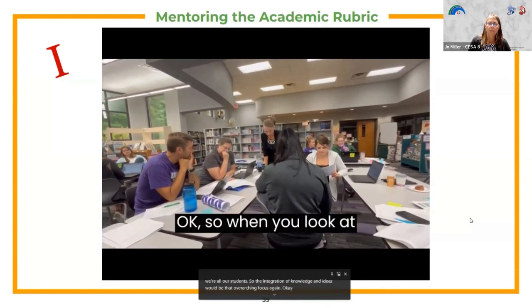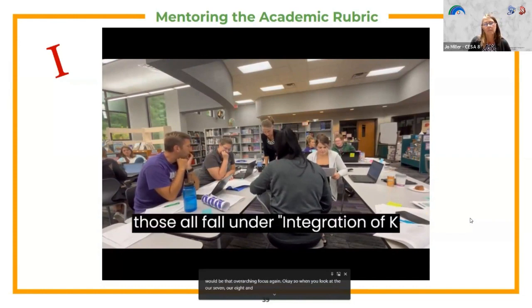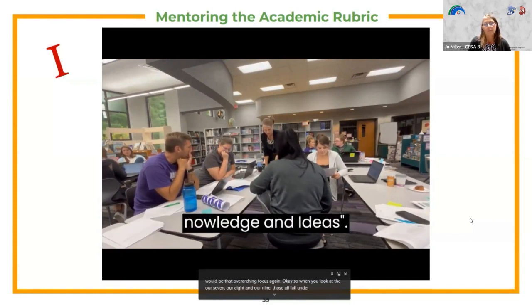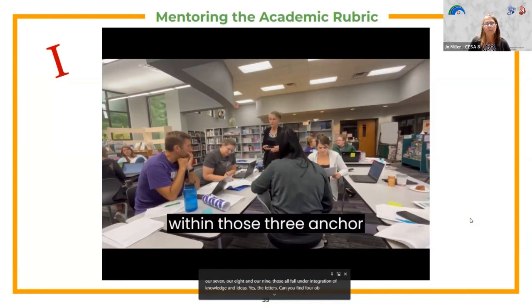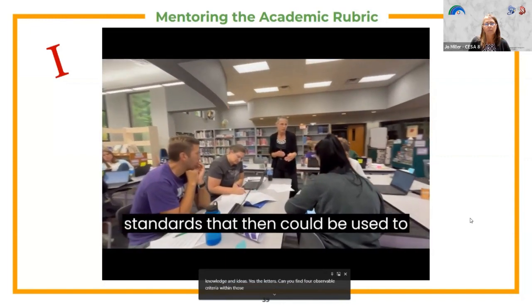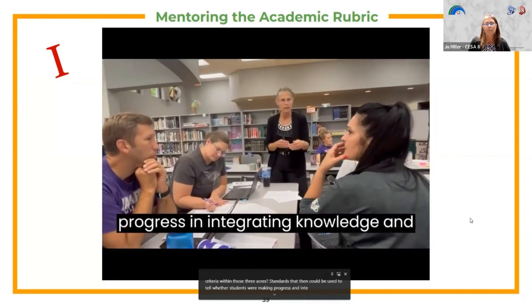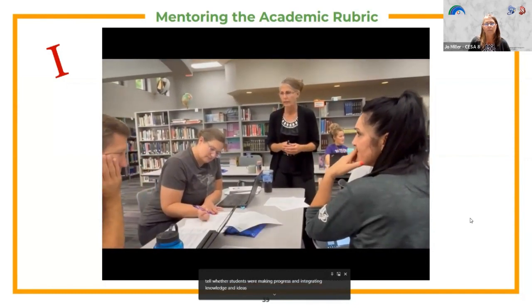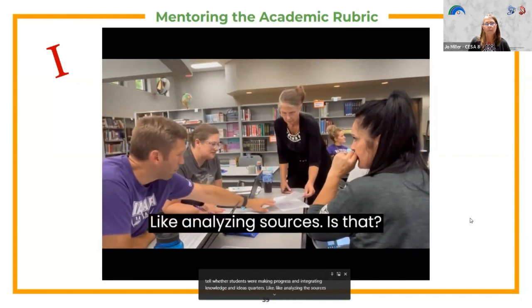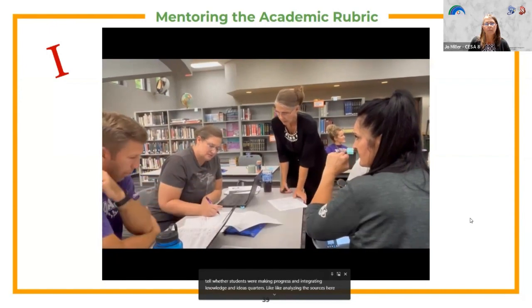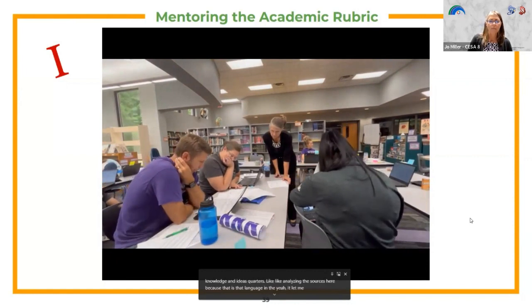Yeah. Okay. So when you look at the R7, R8, and R9, those all fall under integration of knowledge and ideas. Yes. Can you find 4 observable criteria within those 3 anchor standards that then could be used to tell whether students were making progress in integrating knowledge and ideas? Like analyzing sources? Is that what you're... Yeah, is that language in the... Yeah. It is, let me evaluate the argument.